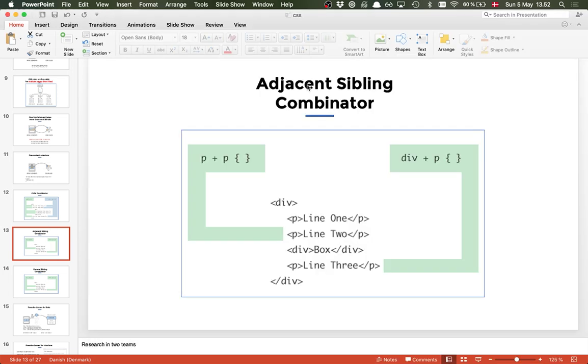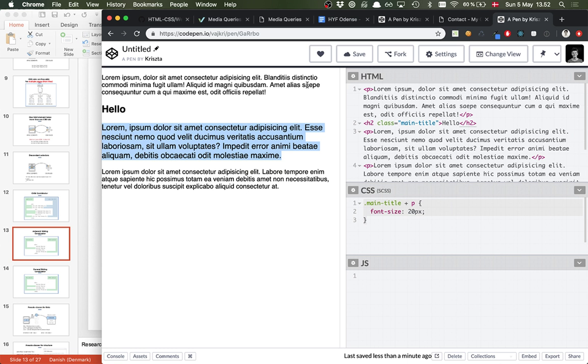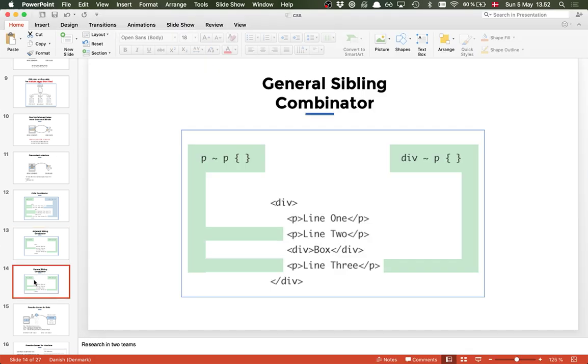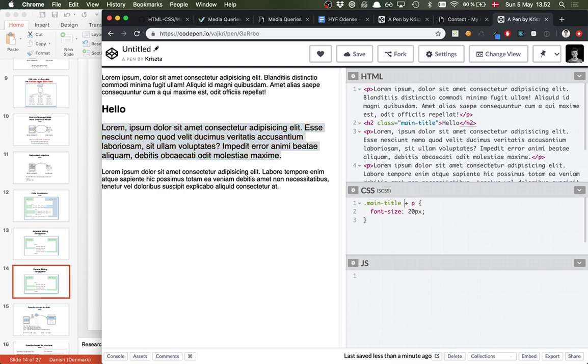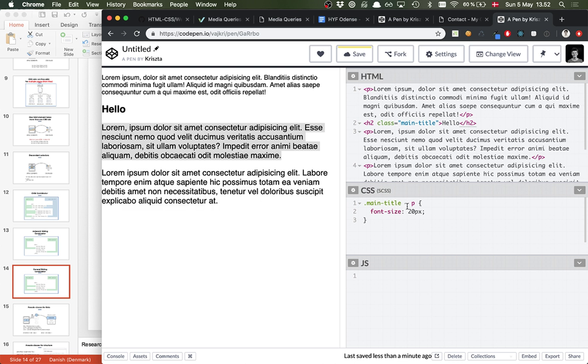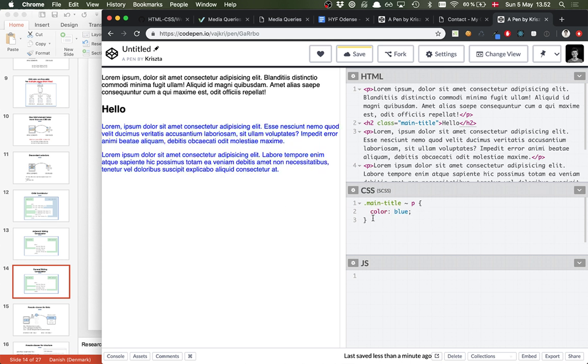So that was the adjacent sibling. Adjacent means that it comes directly after, right after, and then the general sibling combinator is the one with the wave. So if I write a wave in here instead, then you see that something happened. Now all of these have gotten big. I'm just going to say color blue, because that's a bit easier to see. So now both of them are blue. Why is that?